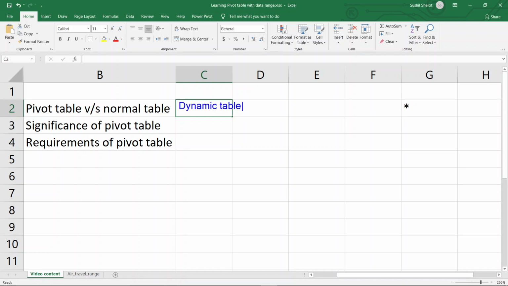It is very much user friendly and it reveals summary, analysis and results as desired by the user. So this is very dynamic. As and when whatever is required it can be demanded and the pivot table delivers. So these are the two basic differences between a normal table and a pivot table.